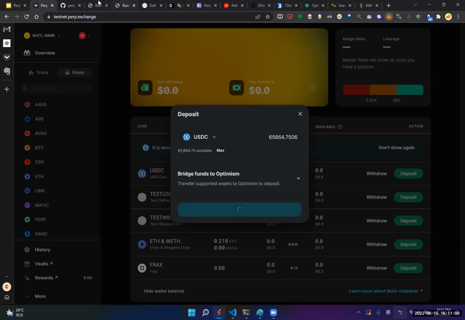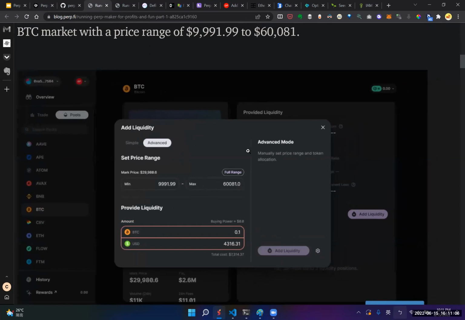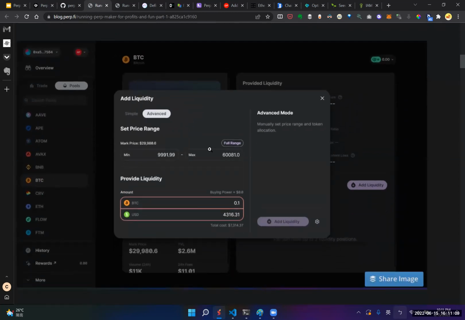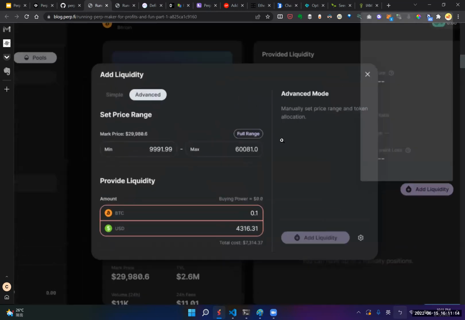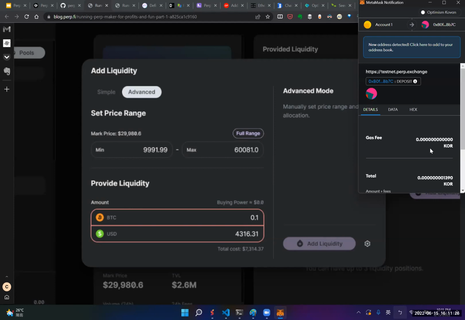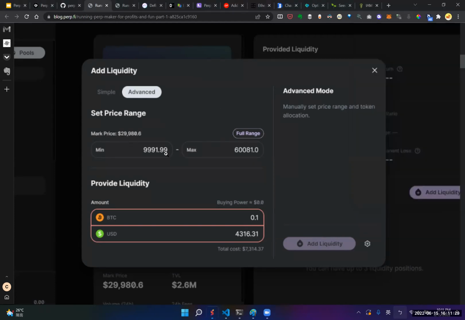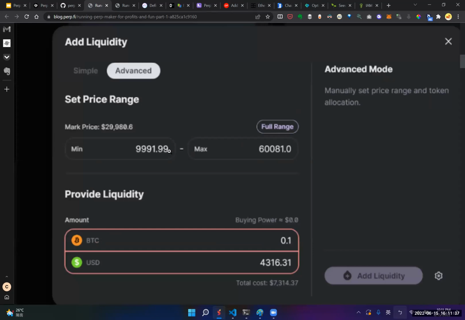Well, while we are waiting, let me go back to the article. When providing liquidity on Perpetual, i.e. being a maker, you can decide the price range that you are willing to provide liquidity to. For instance, in this screenshot, this is the BTC perpetual market, and when I took the screenshot, the price of BTC was around 30,000 USDC. You can determine which price range you provide liquidity to, and in this case, I want to provide liquidity from around 10,000 to 60,000.